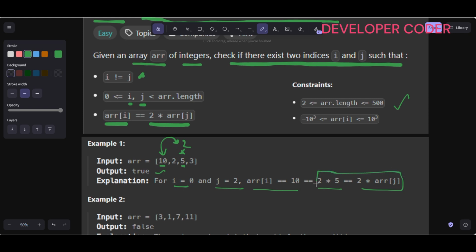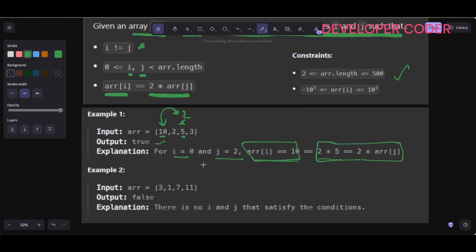This and this are both equal, so that is why we are returning true. But here it is not possible. 3 into 2 is 6, 6 is not there. 1 into 2 is 2, 2 is not there. 7 into 2 is 14, not there. 11 into 2 is 22, not there. So we are returning false here.